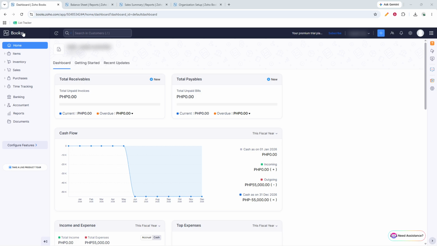To begin, sign in to your Zoho Books account. Once you're logged in, you'll be on your main dashboard, where you can access all the core accounting tools. Make sure you're in the correct organization if you manage more than one, since reports are generated based on the active company data. Next, go to the Reports module.